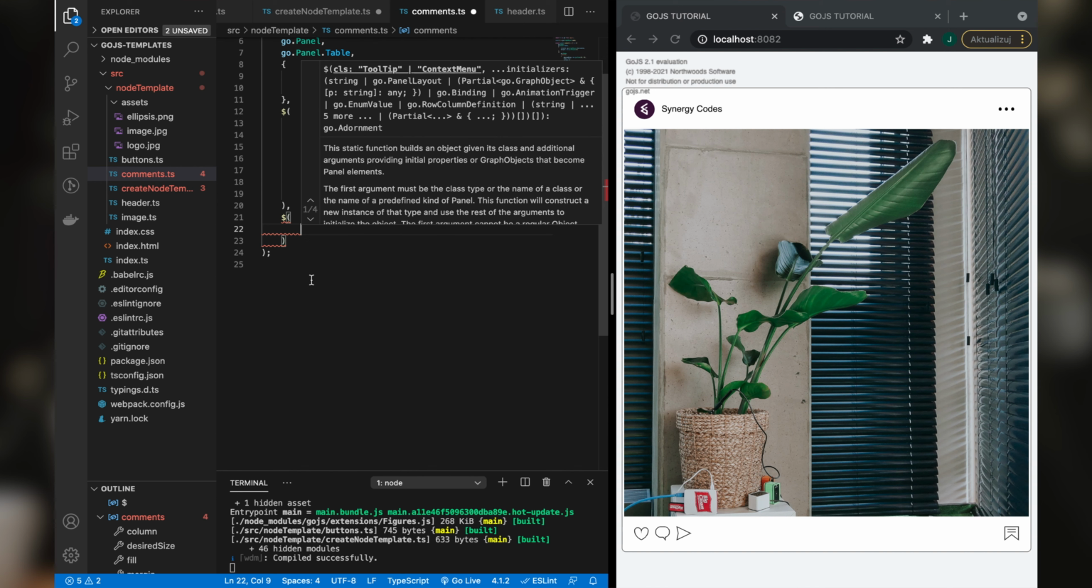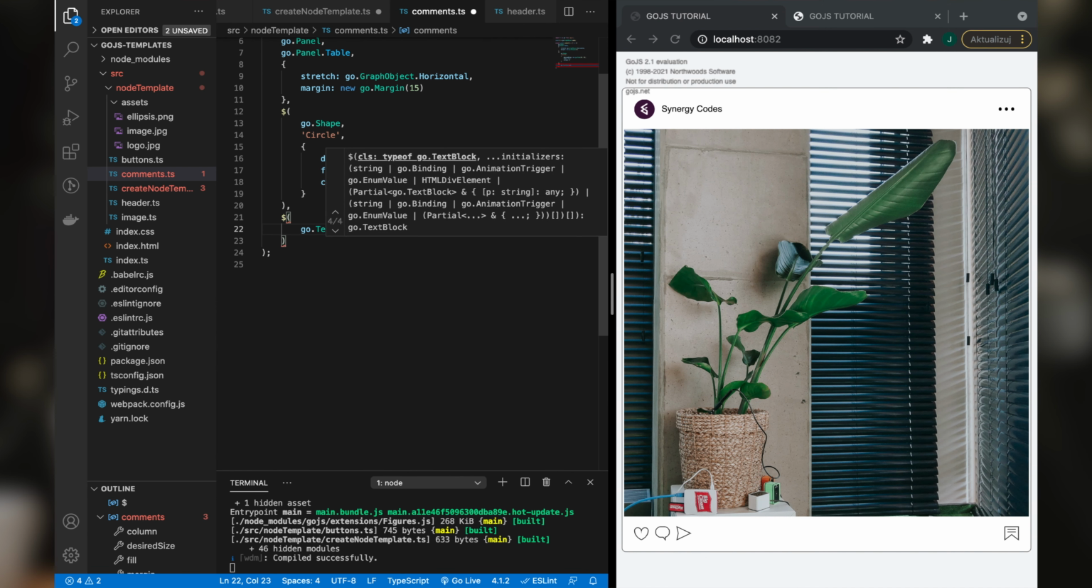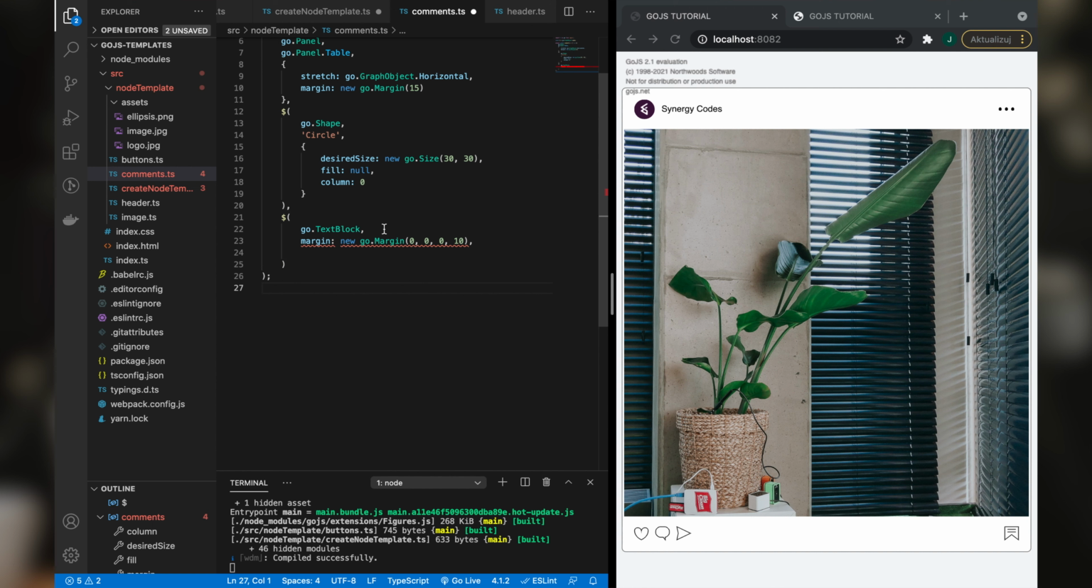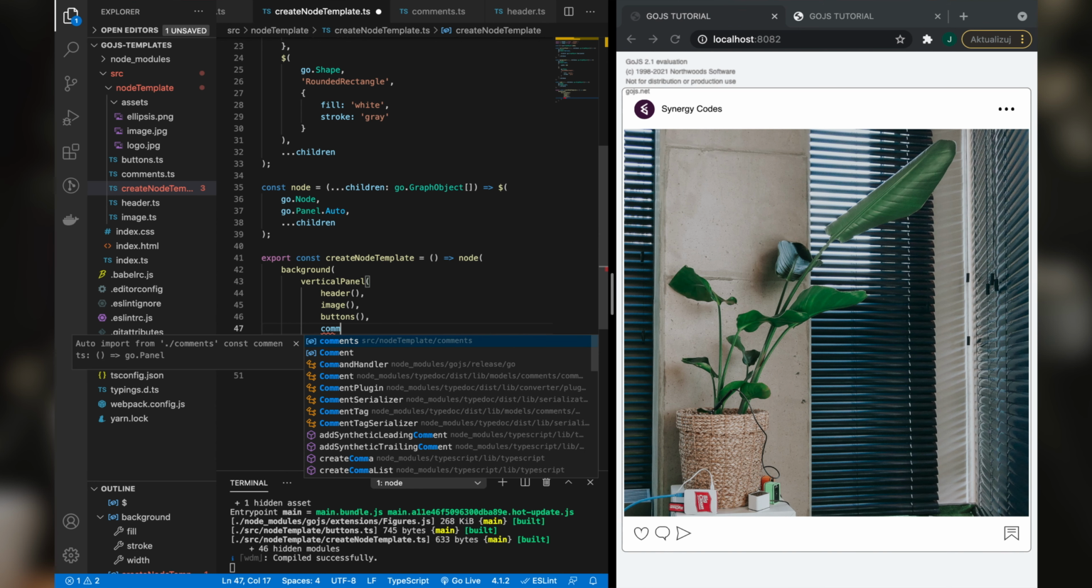The second part is going to be the actual text block, so it's going to be an object of type text block. It's going to have a margin to the left, so it doesn't stick to the circle. And the text will be enter comment. And the whole text block will be placed in the first column. So now let's add it to our node.